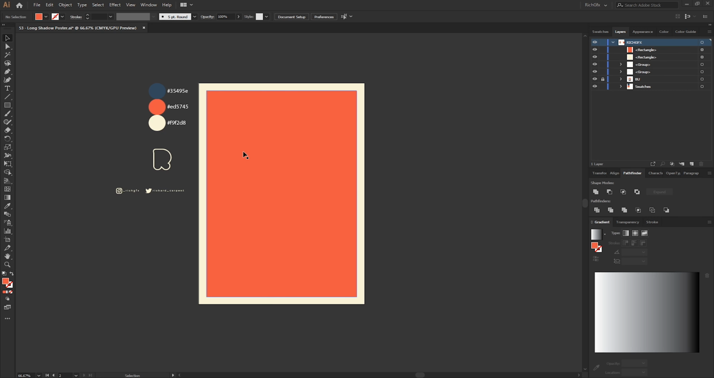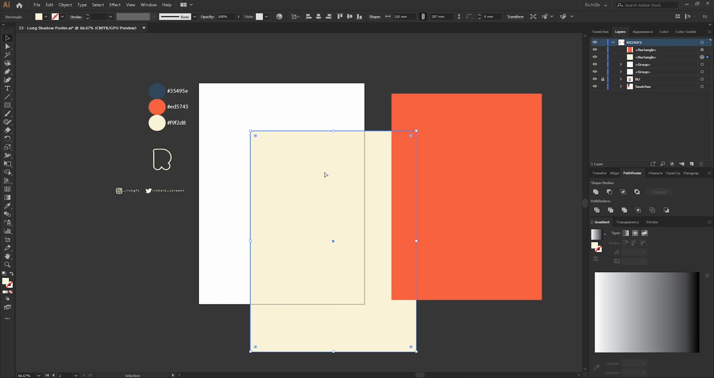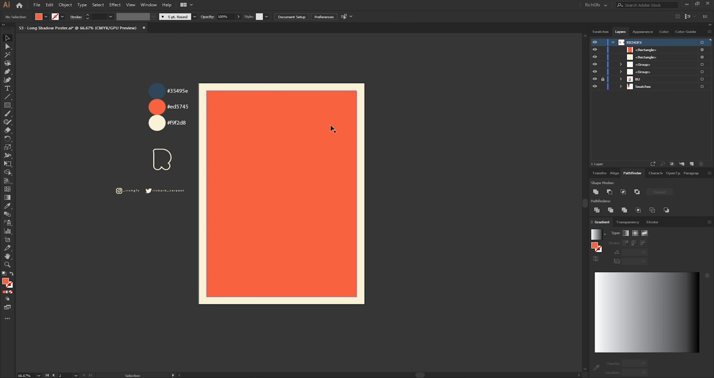When we apply the long shadow effect to the text, we want the long shadow to fall behind the border. So we're just going to separate the border because at the moment it's a full rectangle. So we're just going to cut this middle square out from the cream background.